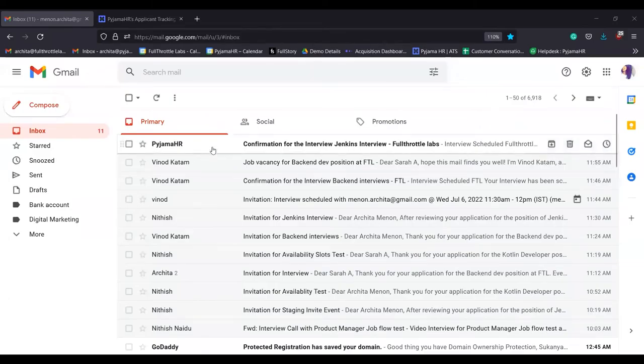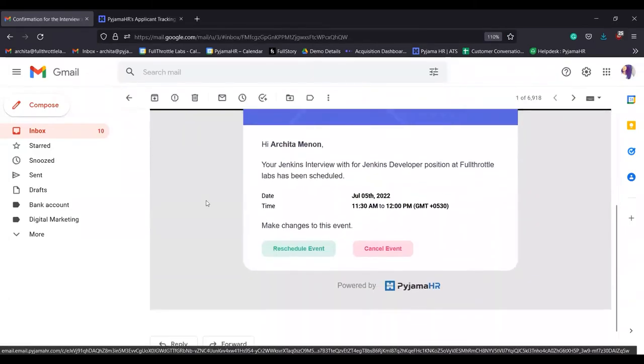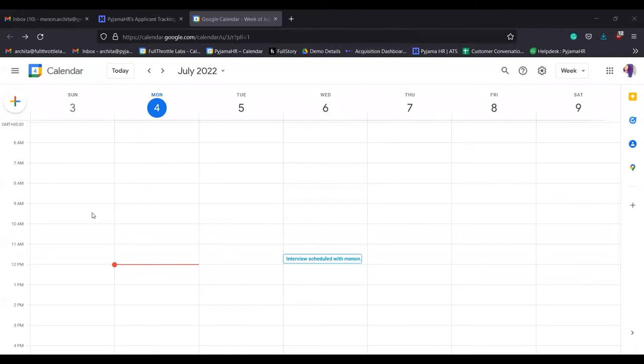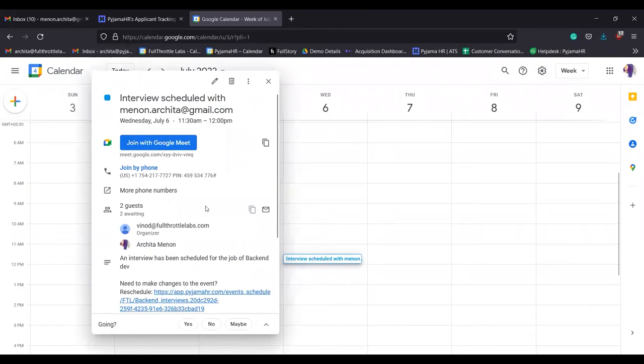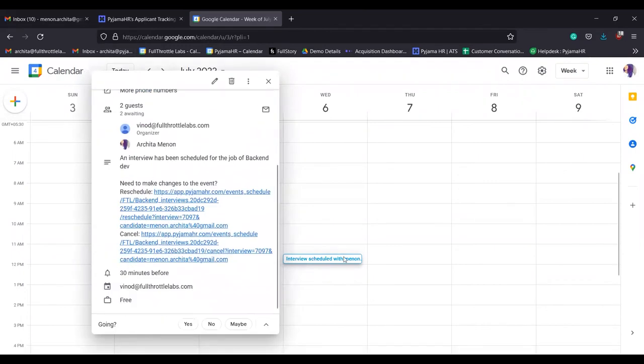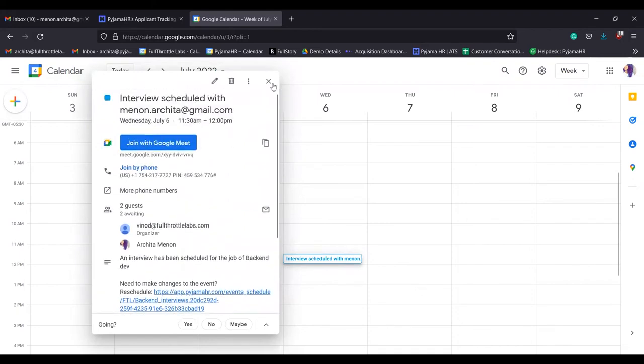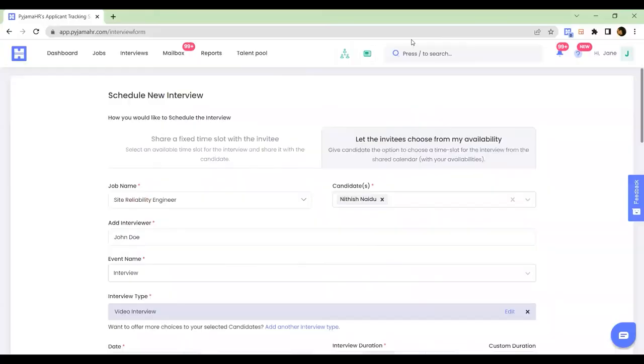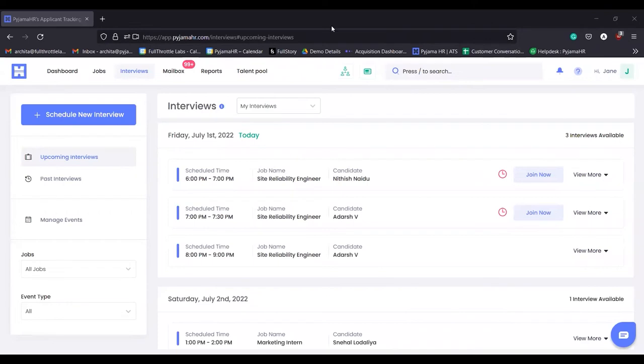The candidate will then receive a confirmation email like this, which gives them the option to reschedule or cancel the event. The candidate will also be able to see the interview scheduled in their calendar along with a link to join the Google Meet and also the link to make any changes to the event if necessary. You will then be brought back to the interviews page.